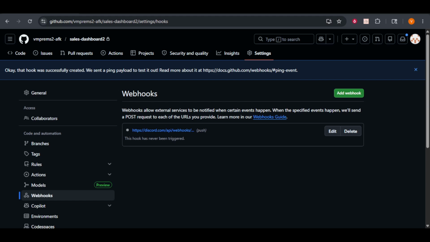If not, double-check the URL in your GitHub webhook settings or the permissions in your Discord server to ensure everything is configured correctly. This integration can really enhance your team's productivity by keeping everyone in the loop without the need for constant manual updates. And there you have it, a seamless way to keep your GitHub and Discord in sync.